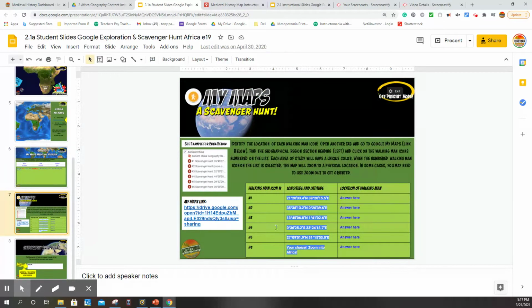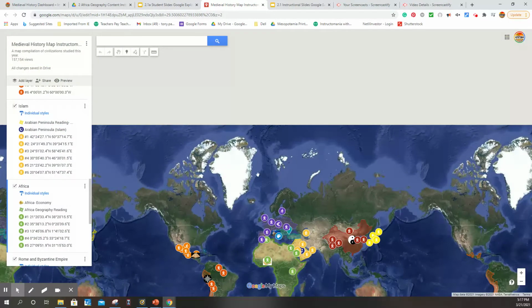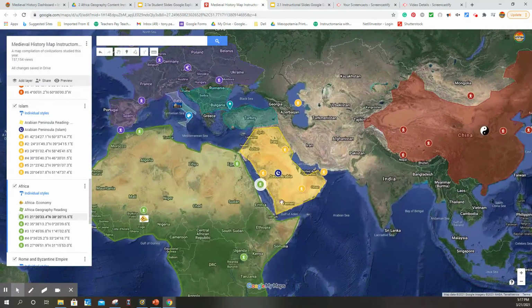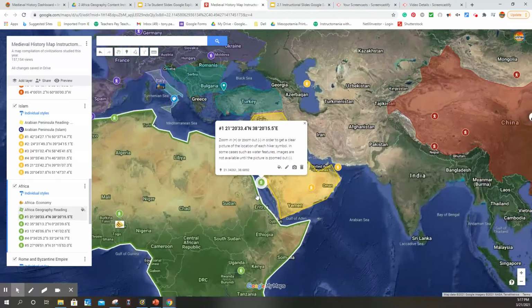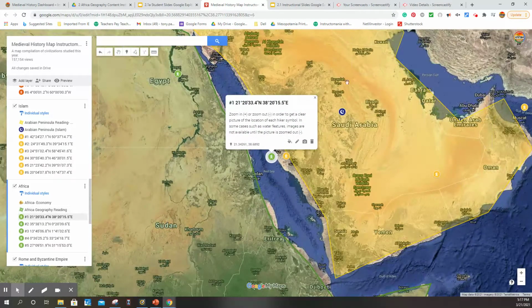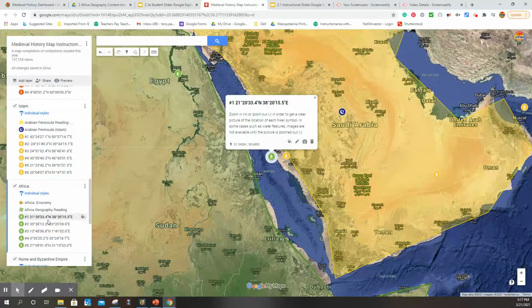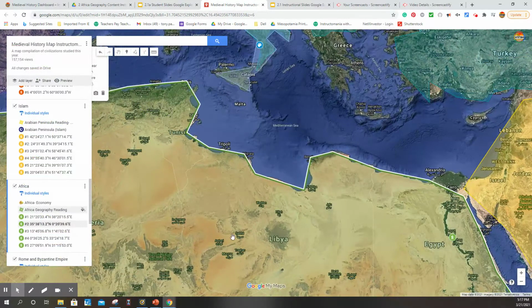Lastly, they would do a little scavenger hunt by using the same My Maps link, and they would write where their running man or where the walking man is in the map. So if you go here, you go to Africa, and number 1 there, they can zoom into 1. There we go, right there. And they can see that he's actually in the Red Sea. They go back to the slide, write the Red Sea. Then go to My Maps and do number 2. Where's the running man at this time?